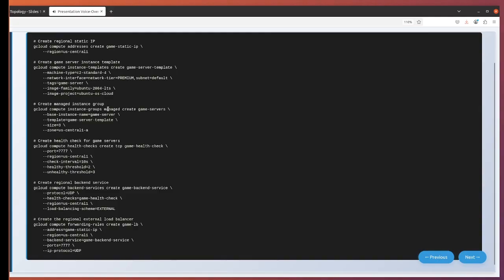The managed instance group creates multiple game server instances with size=3 for initial capacity. zone=us-central1-a places them in a specific zone, though you typically create groups in multiple zones for high availability. The health check is critical.